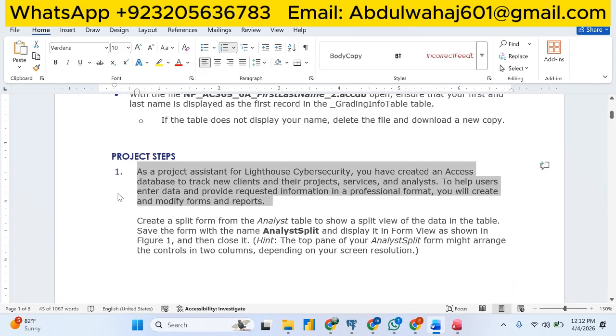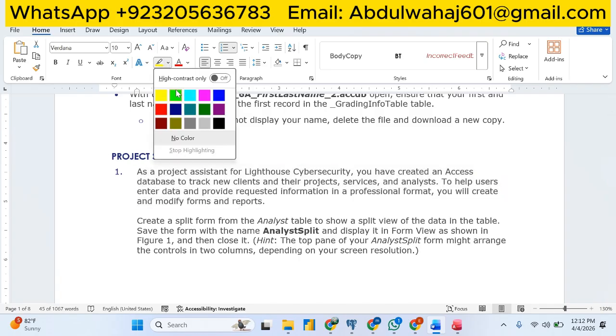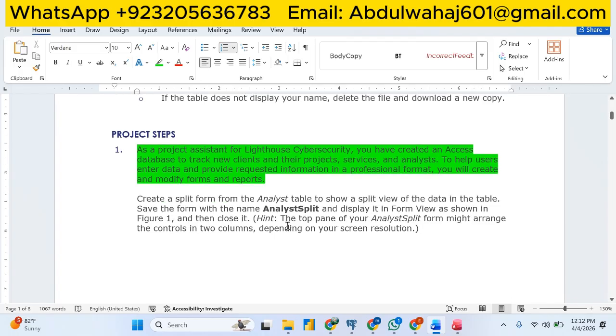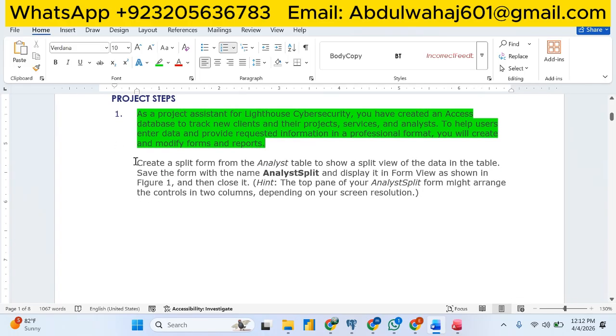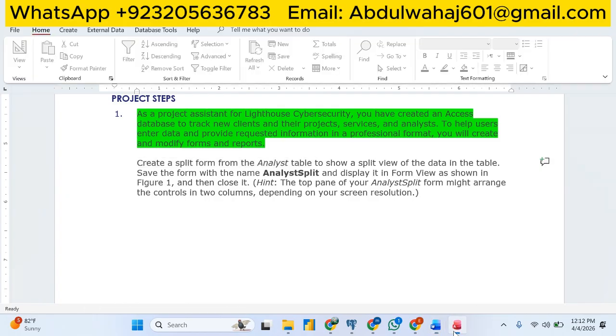So let's get started with it. As a project assistant of Lighthouse Cybersecurity, you have created an Access database to track new clients and their projects, services, and analyst. To help users enter data and provide requested information in a professional format, you will create and modify forms and reports. So the first step is to create a split form from the analyst table.